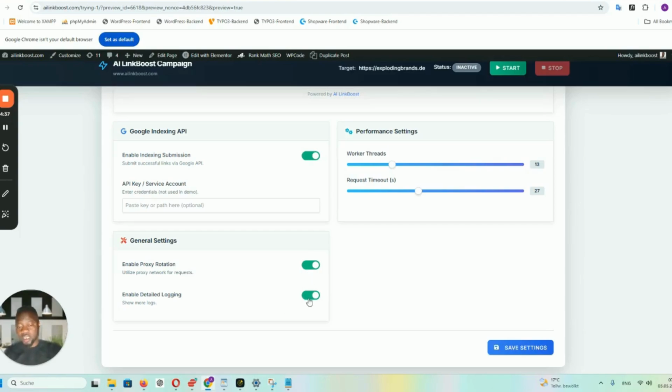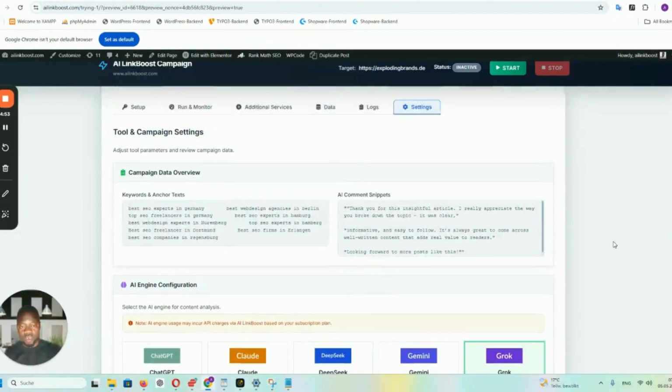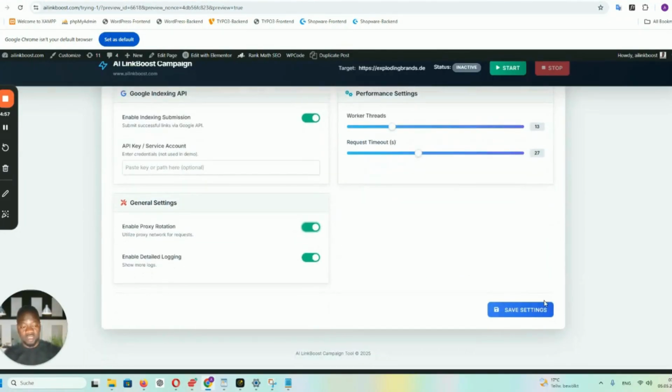The detailed log is going to show you what is happening with the software, how the links are being built and what is going on. So we leave enable proxy rotation on. Let's turn it on. Now let's scroll to the top and see what other settings we can do. So that's it for now. These are the settings. Let's save the settings.